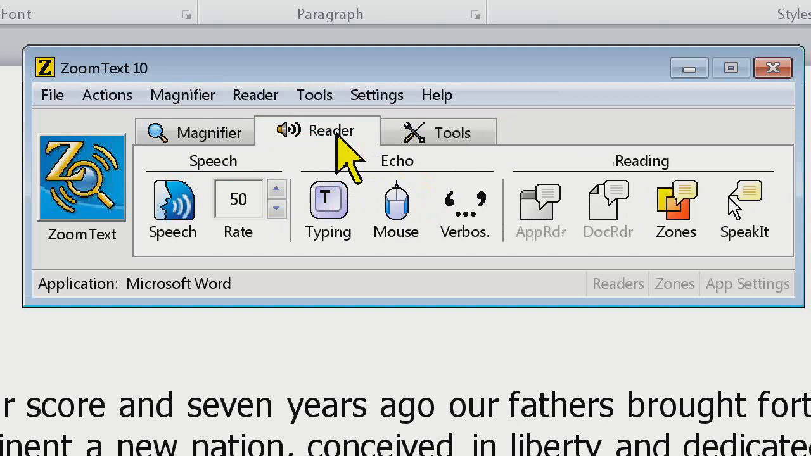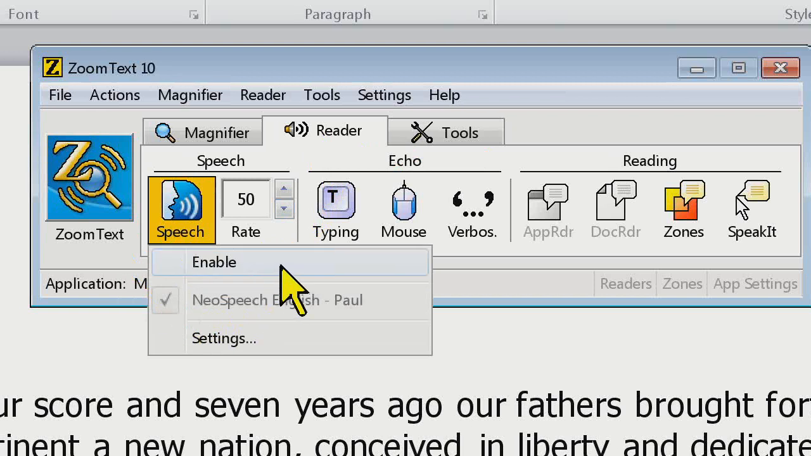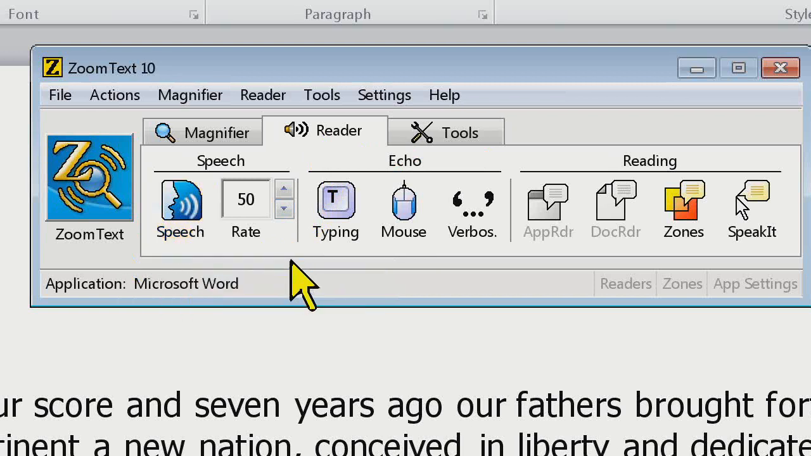So first thing I'm going to do, and I did have speech disabled at the beginning of this webinar because I didn't want it speaking over me, so to speak. I'm going to go ahead and click on the speech button here and choose to enable speech. Speech enabled. And you should have heard ZoomText announce that speech is now enabled.